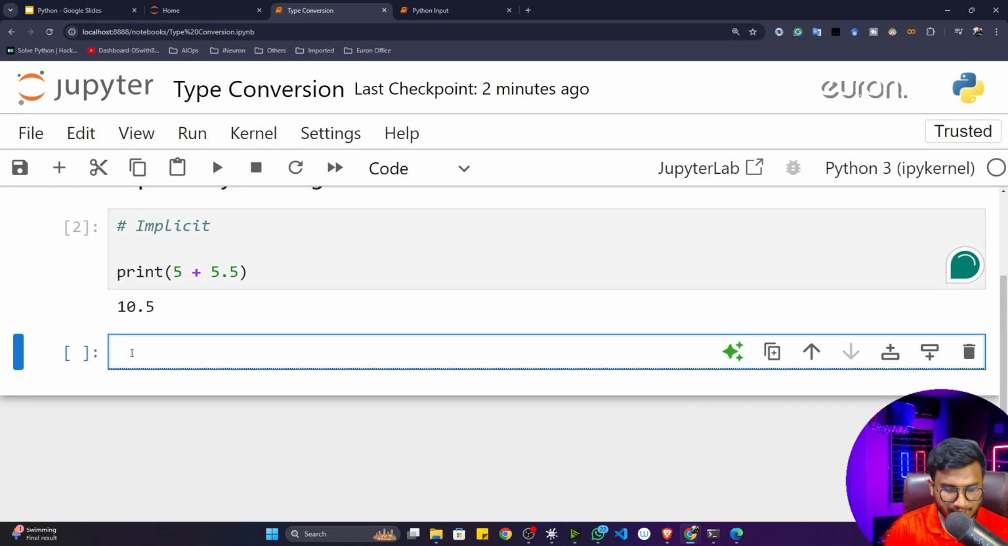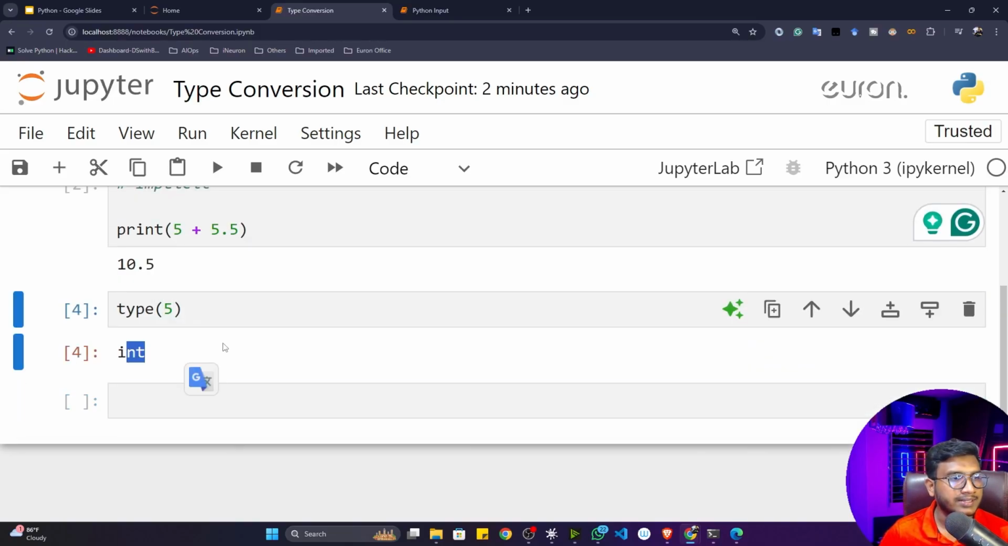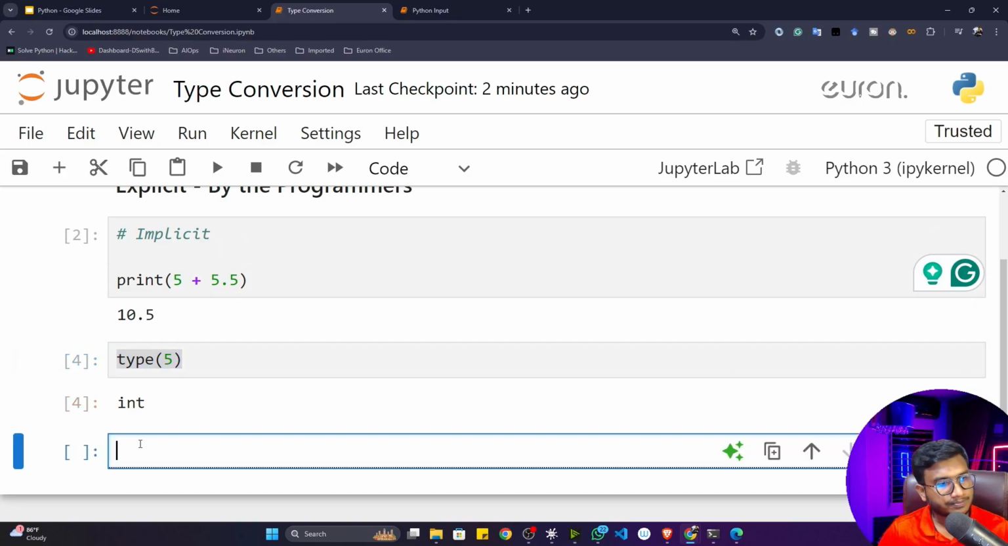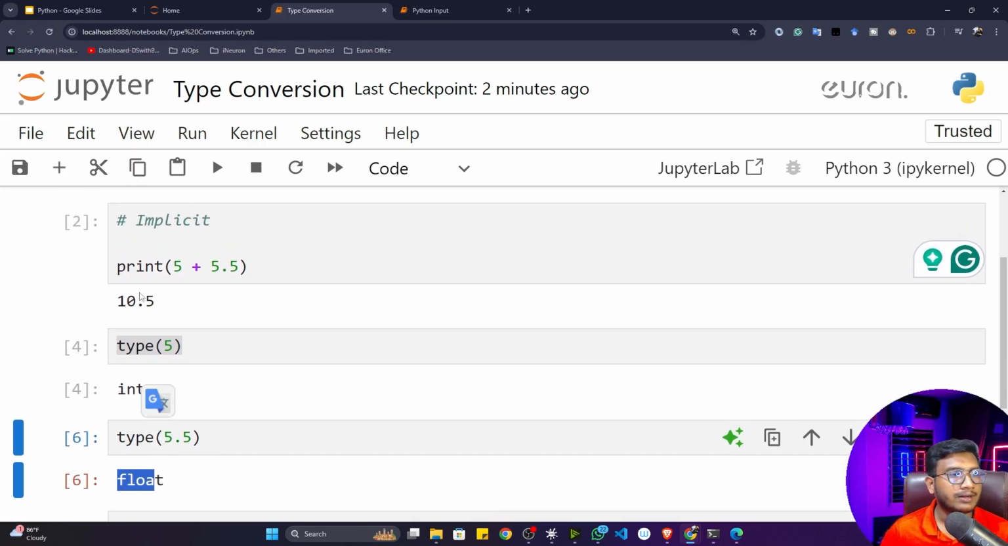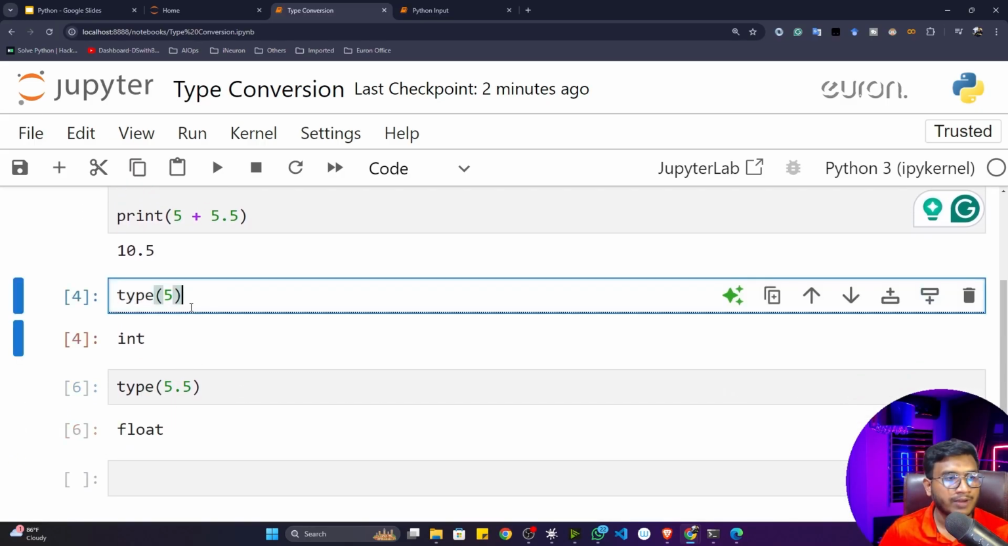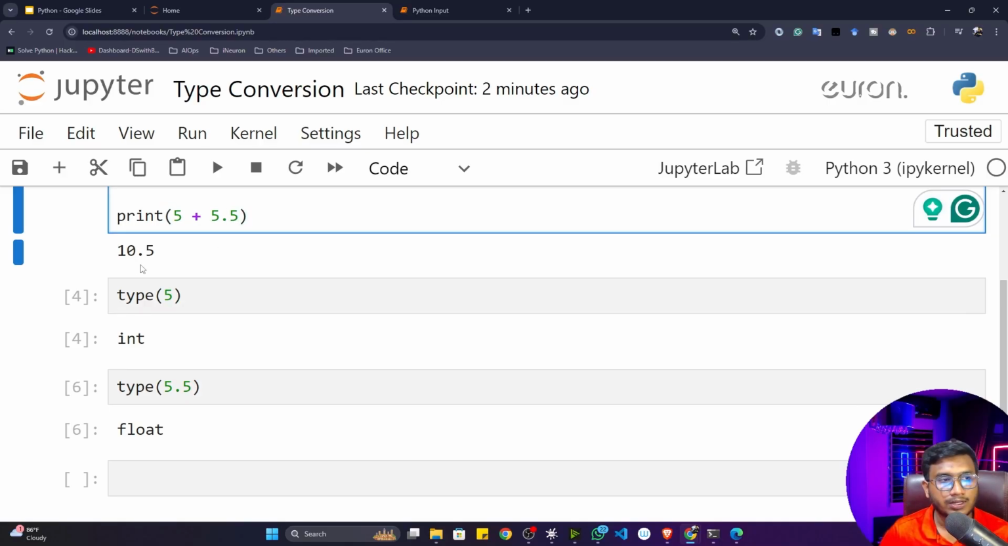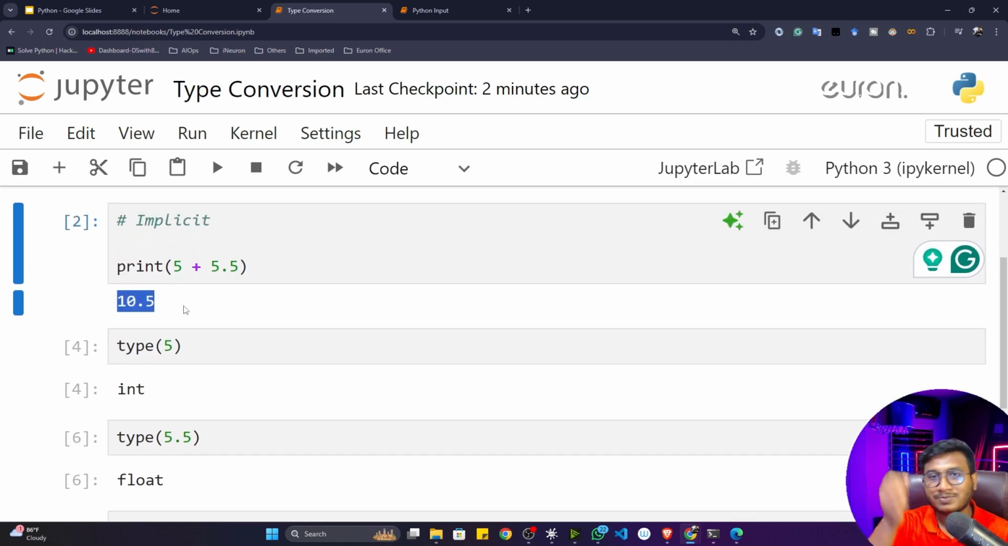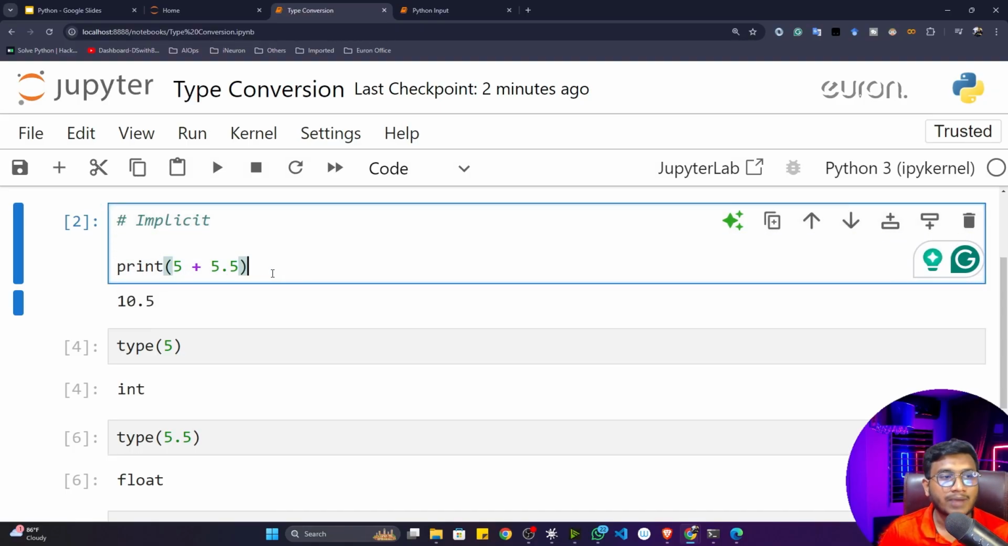Now let me show you one thing. If I check the type of 5, you'll see that it's an integer. Now if I show you the type of 5.5, it's a float. But whenever you do the addition operation of an integer and a float, by default the output would be converted to the floating number. So here you are not doing this conversion. Internally, Python is doing it. Python is automatically trying to understand what the user actually wants. You can see that it's an integer, and it's trying to do the addition with the floating number.